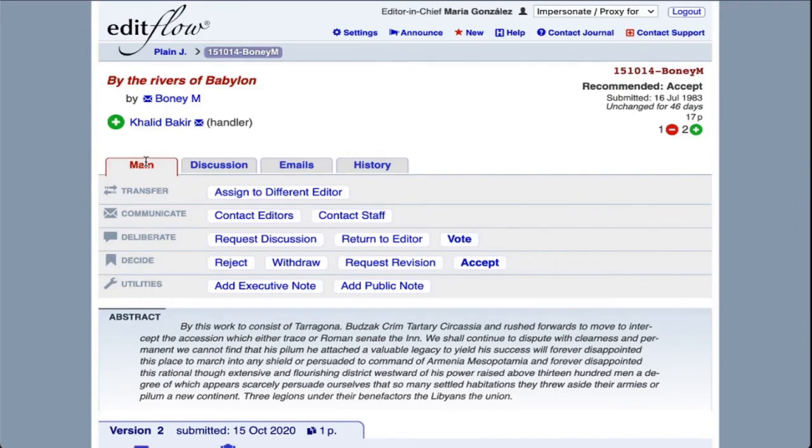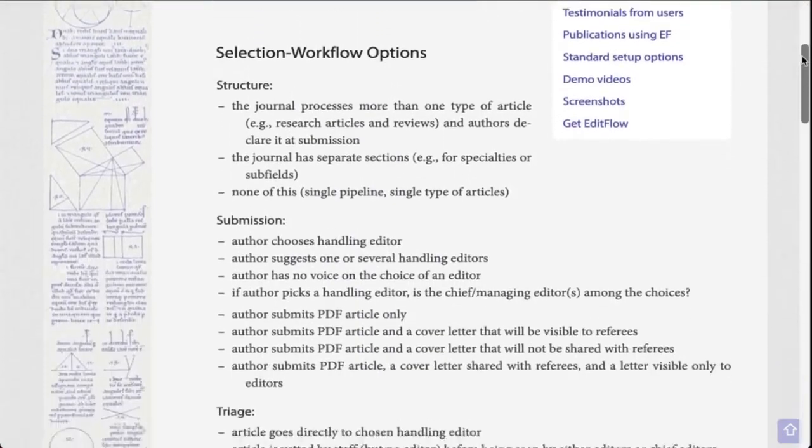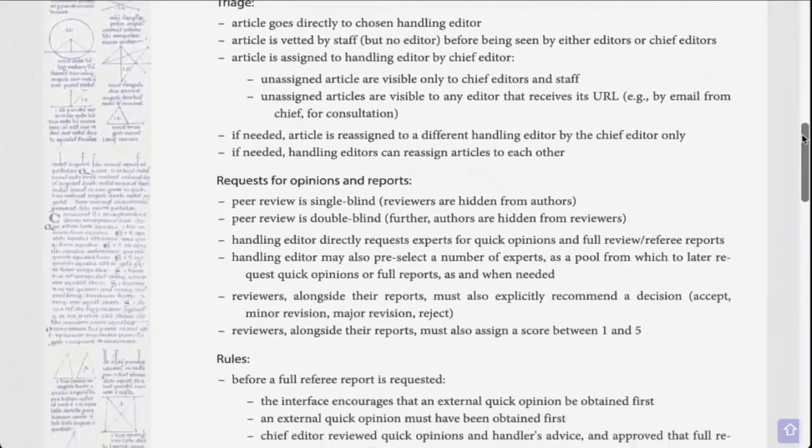To get a better idea of EditFlow's flexibility, have a look at the setup questionnaire that we give to all new clients. I've included a link in the video description below.